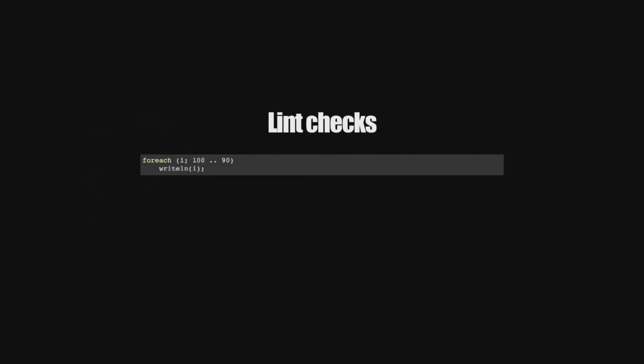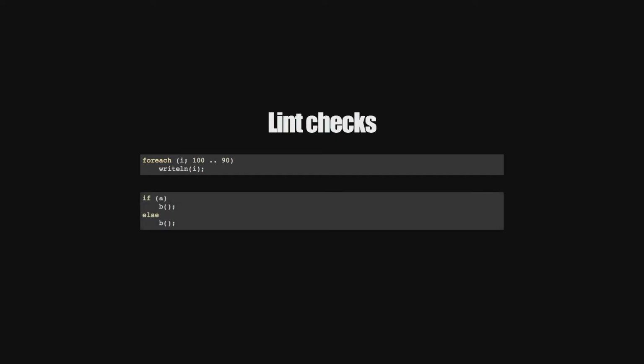Next, what does this do? Does it compile? Well, it does compile, and it does nothing. Yes. What you actually want is foreach_reverse. This is silly, but sometimes it happens when you're doing a bunch of refactoring. You accidentally end up with two branches of a conditional being identical. And this is a warning in DScanner.